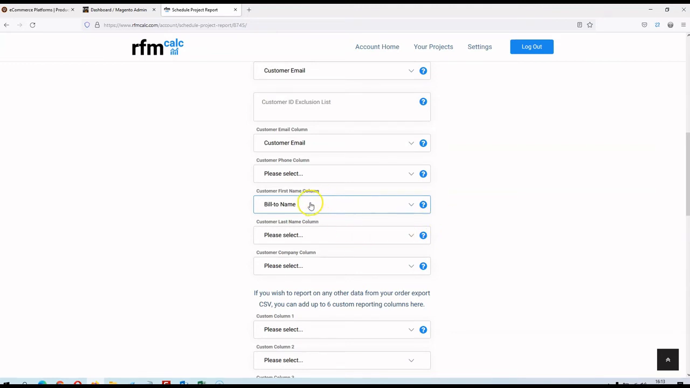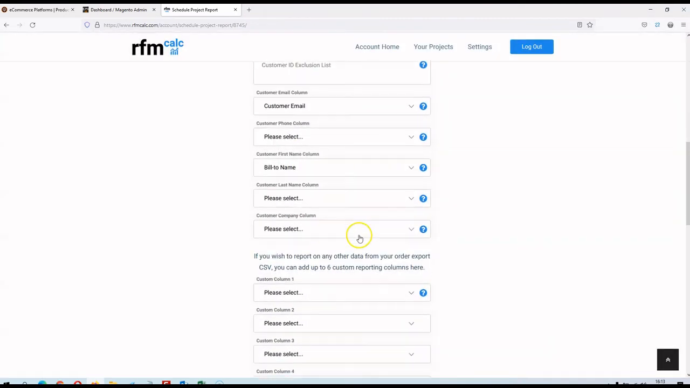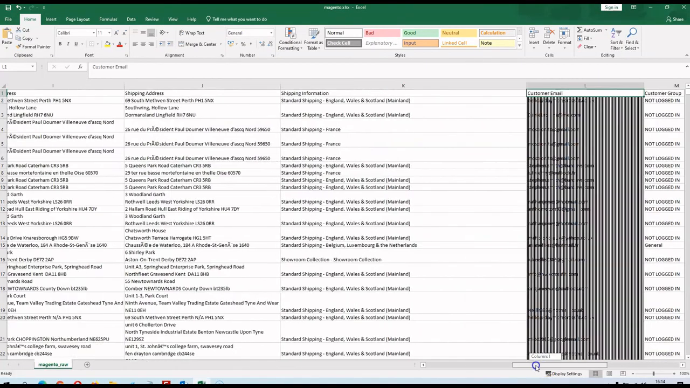All you need to do is set the first name column as the name, and ignore the last name column. And if you forget that, there's a little bit of help here just explaining that. If you only have one customer name field, set that as the customer first name column and leave this one blank. And then finally, there's no customer company column either in the Magento export.